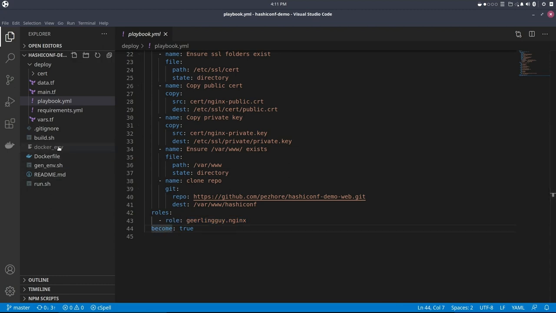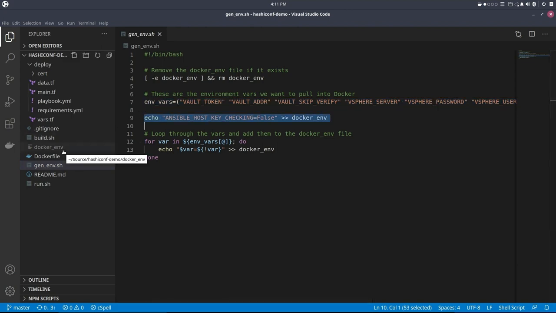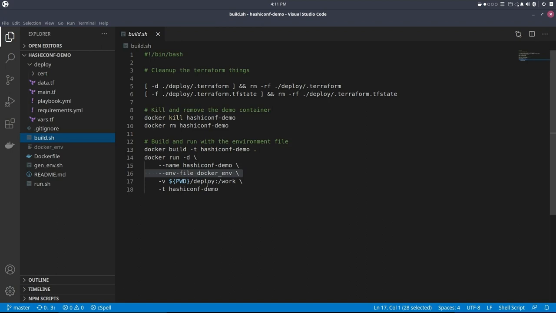Now, if you have Vault and vSphere, you can play along at home. And we've Dockerized this to kind of make it a little more simple. So the first thing you can run is this genenv helper script. It will pull your Vault credentials, your vSphere stuff, and populate a file similar to this, docker-env. Now, this isn't my actual credentials. It just shows that there's key value pairs.